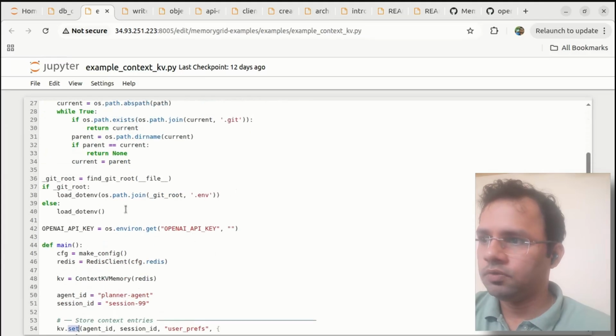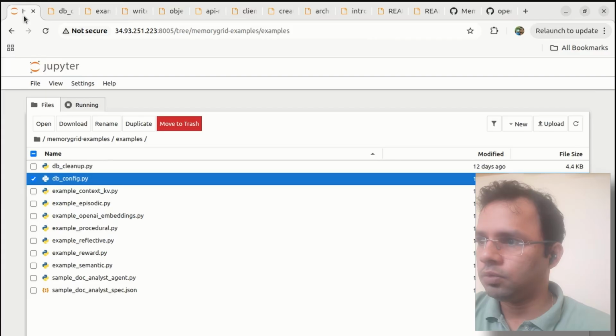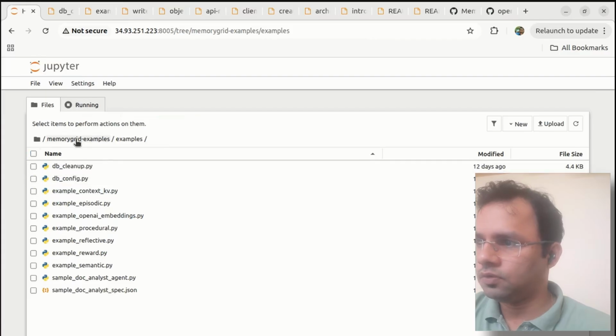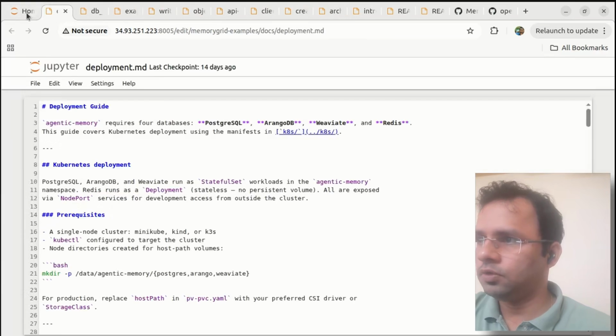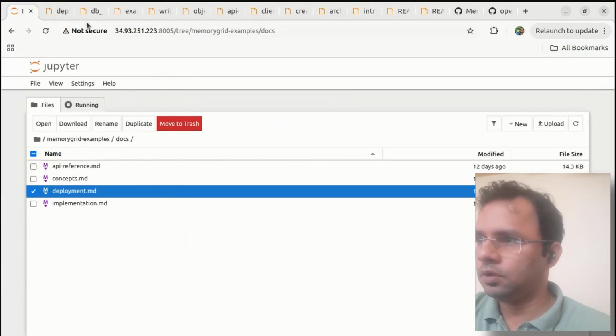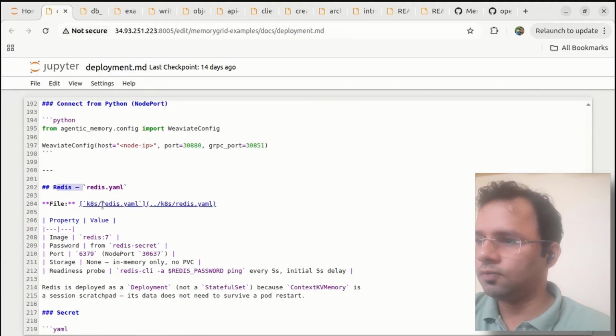One thing is, to deploy this, you have to go to our docs. You just go to the deployment section. This is from the MemoryGrid docs, and you have to go to the deployment section. You will see deployment of other things, but for this one alone, you just have to scroll down. Yeah, here it is. You just have to go to the k8s folder, and in that redis.yaml is present. In that file you can see how our Kubernetes deployment file is.